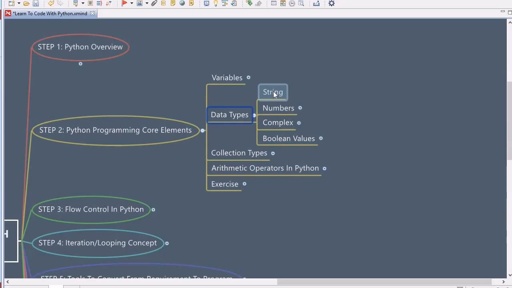How we can use strings in Python, how we can manipulate strings within Python, how we can concatenate two strings, how we can check the length of strings. All these things we will look into first. Then we will look into numbers, then complex numbers, and then Boolean values. So let's start discussing strings.